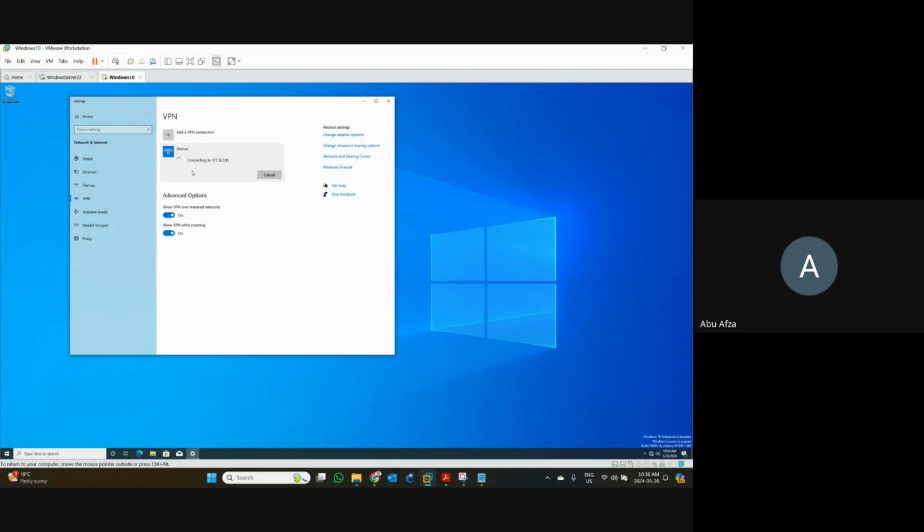So let me wait again. This is our server IP address. What can we see? The remote connection was not made because the attempted VPN tunneling failed. So there is no tunnel actually.